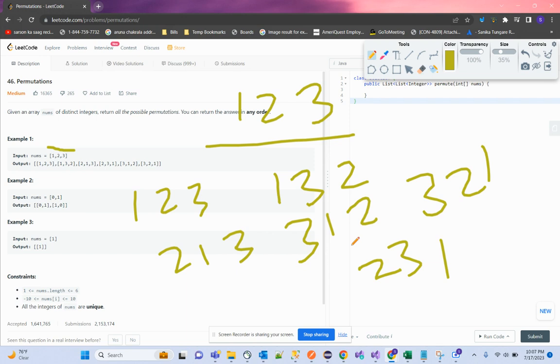Six are there. So what we did is we are just rearranging the numbers and finding the permutations. Sorry, not a combination, it's a permutation. And the catch here is we cannot have duplicate numbers in our permutation. For example, we cannot have numbers like 3 3 1. This is not a permutation, because we have to maintain distinct unique numbers.